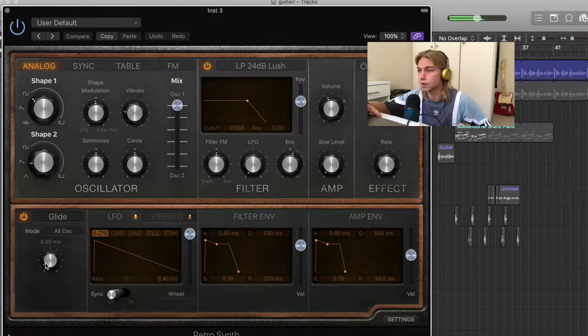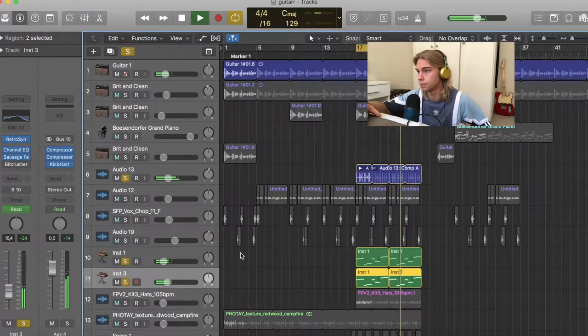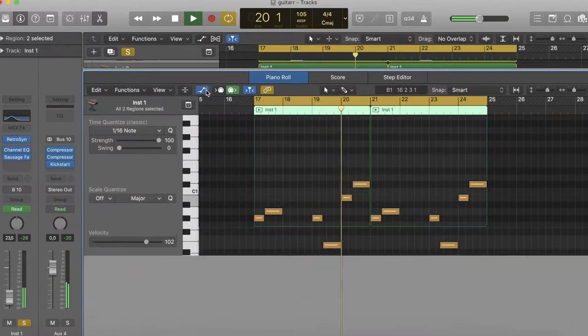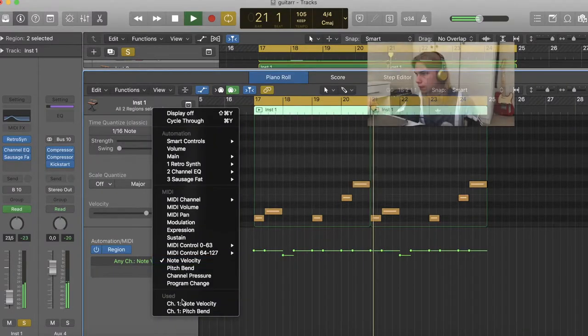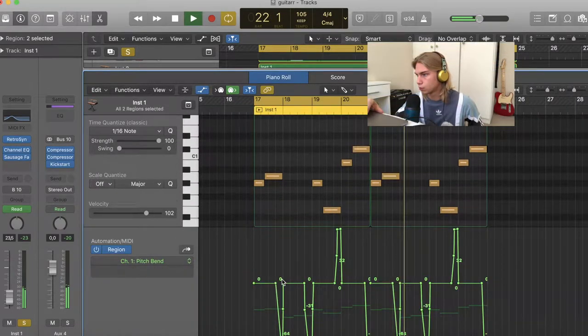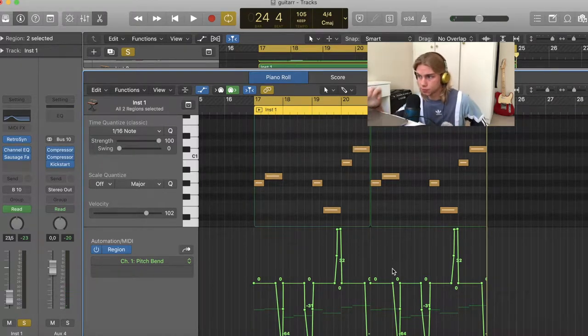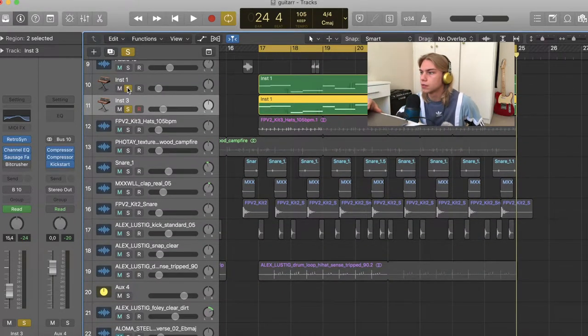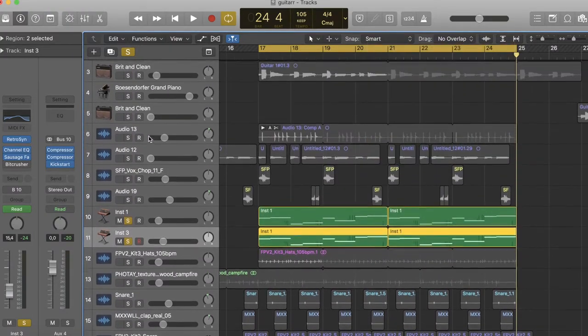So it's retro synth with some glide. So what I did there was I just pitch bent the notes. A lot of times it does it for you, but this specific sound didn't, so I just had to draw it in.